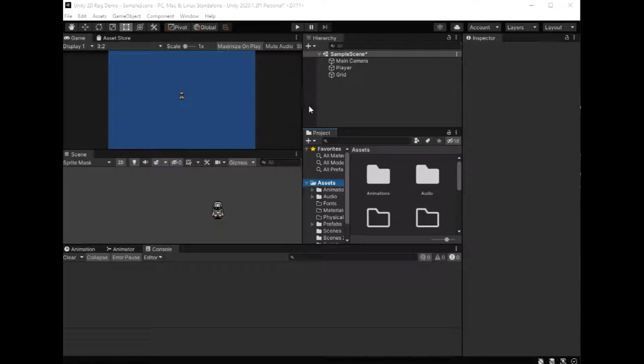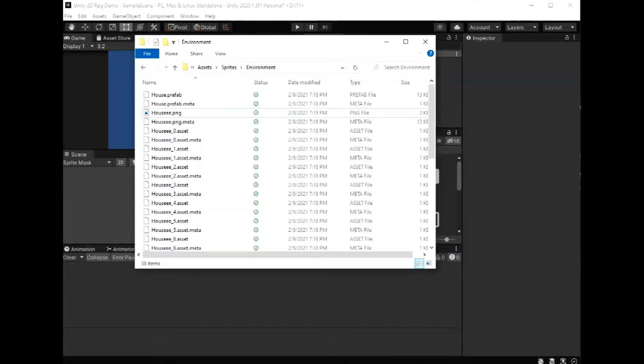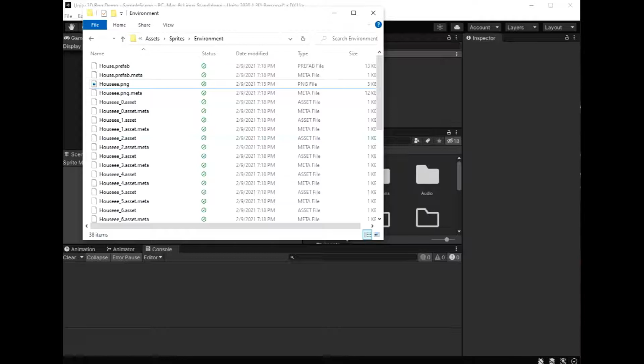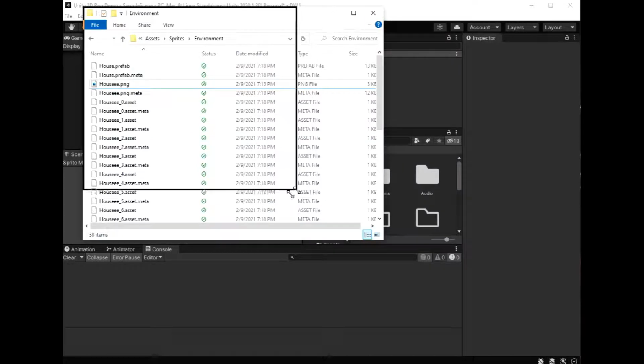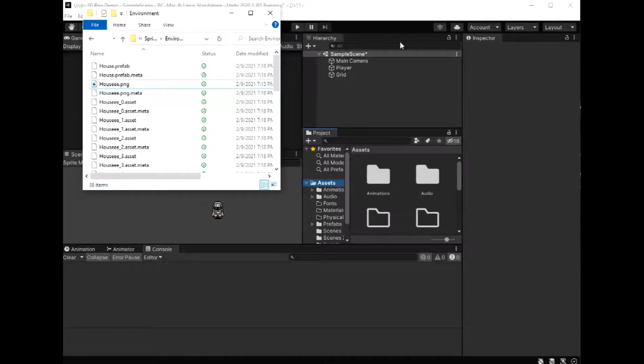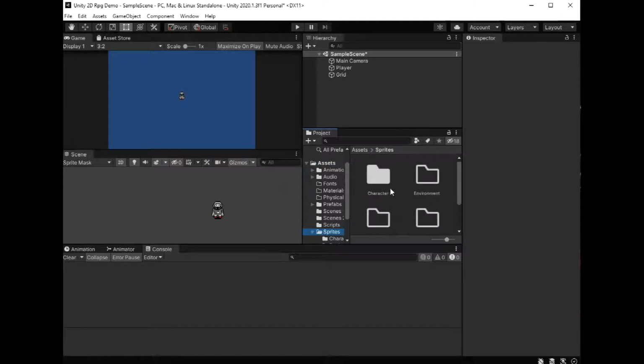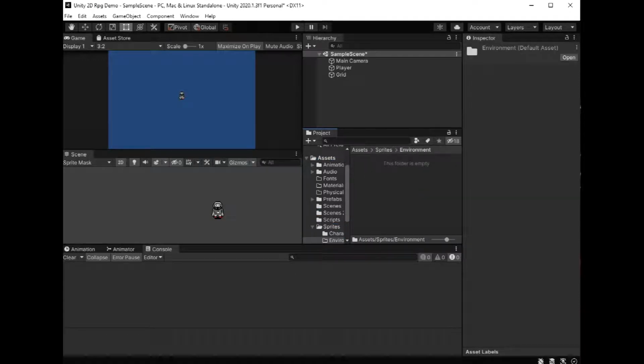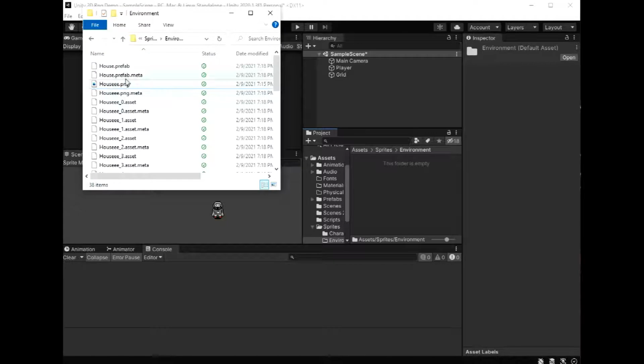So it's very basic. The first thing we've got to do is we need to have an actual sprite. So I have one right here. I'm going to use this. You can copy this, make your own, it doesn't matter, but we're going to put it under sprites. We're going to go environment, and this is where we're going to put it. So you can just drag and drop.